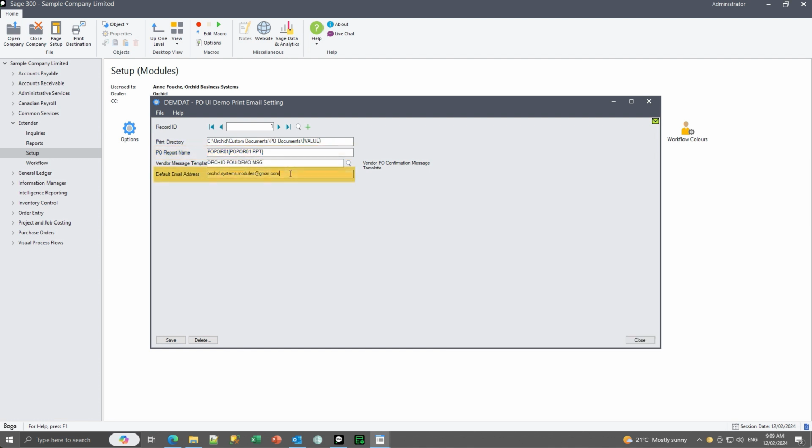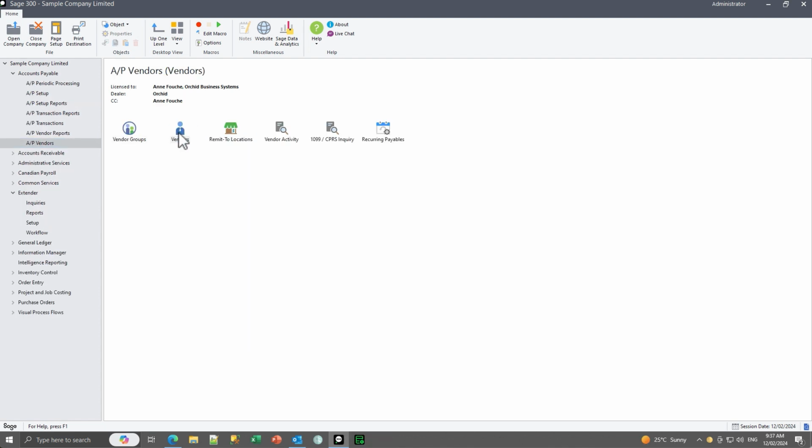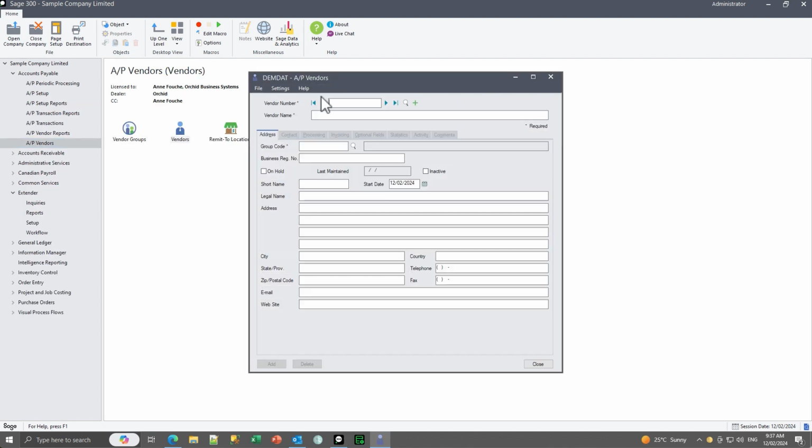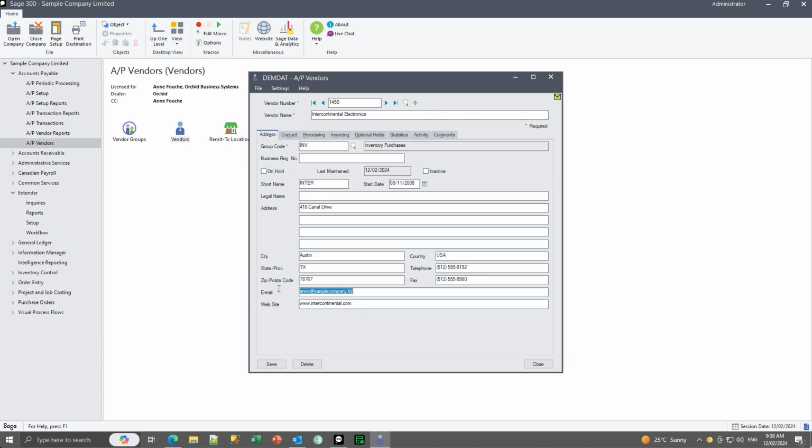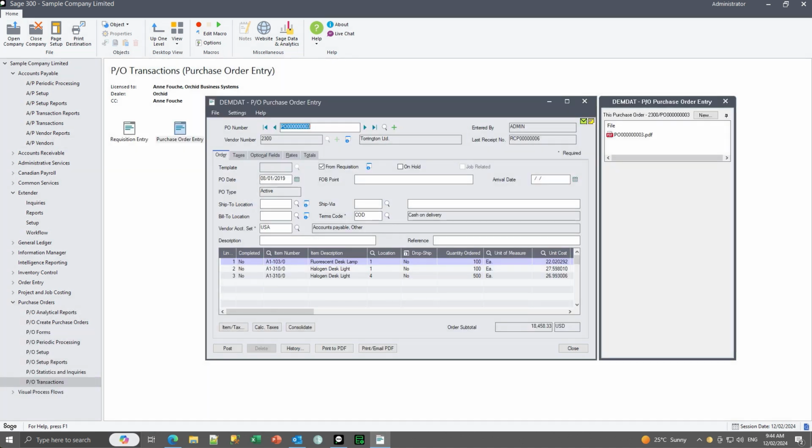And here you can configure an admin email address in the event we can't find a valid email address on the vendor. And the final configuration you need to check is on the AP vendors themselves. You need to verify that they have been configured for the correct print destination and that the email addresses are valid for that print destination.